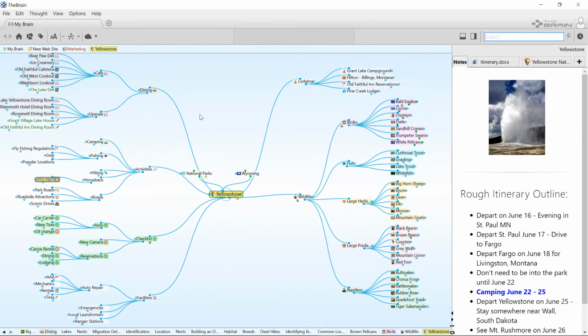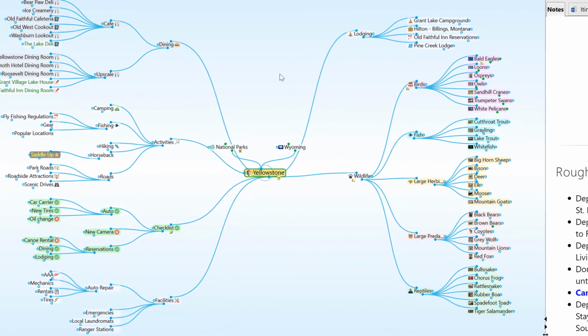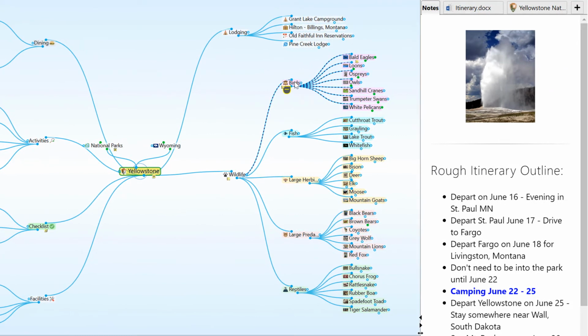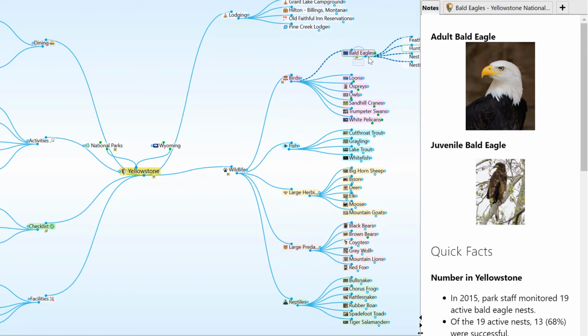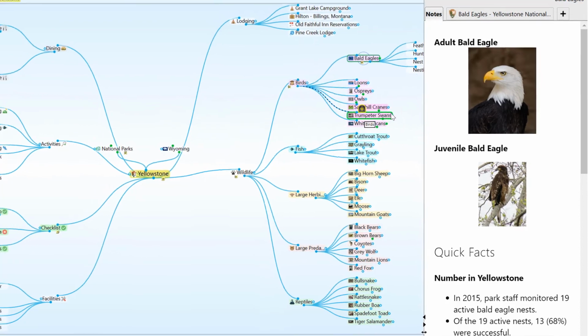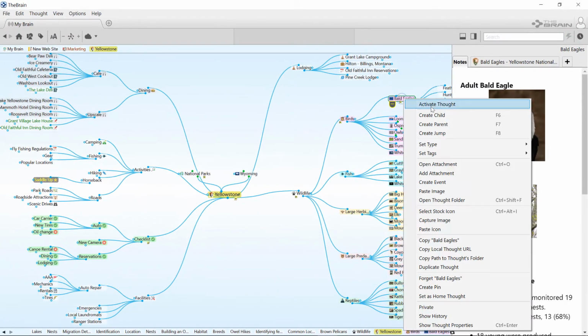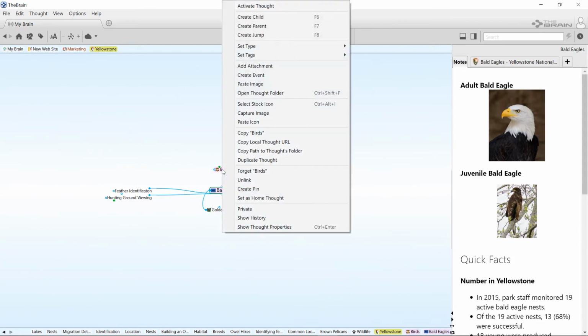This layout is designed to be more static and functions a little differently than others. Each time you click on a thought, instead of rearranging the display to show you the selected thought at the center, only the content area is updated with that thought. This allows you to work on a variety of thoughts while staying in the same place. When you're ready to move, right-click on a thought and select Activate Thought.